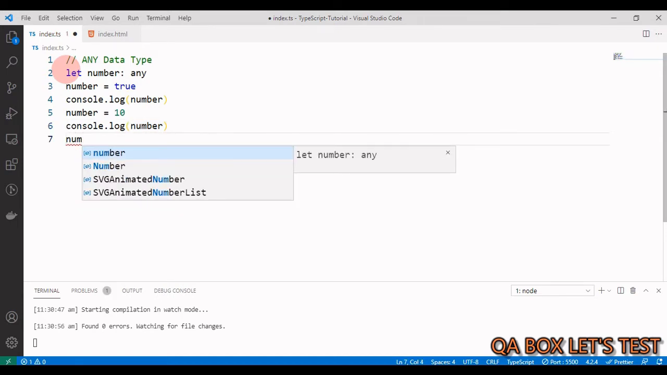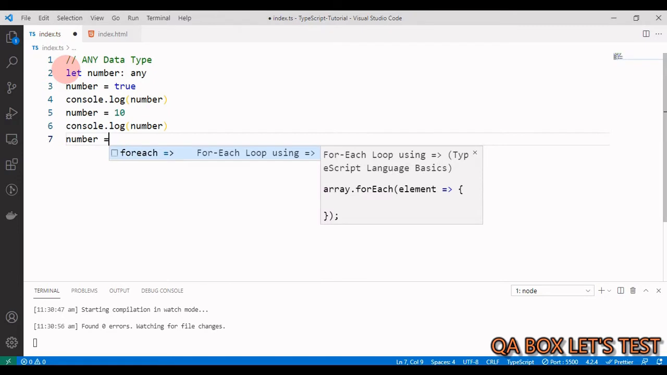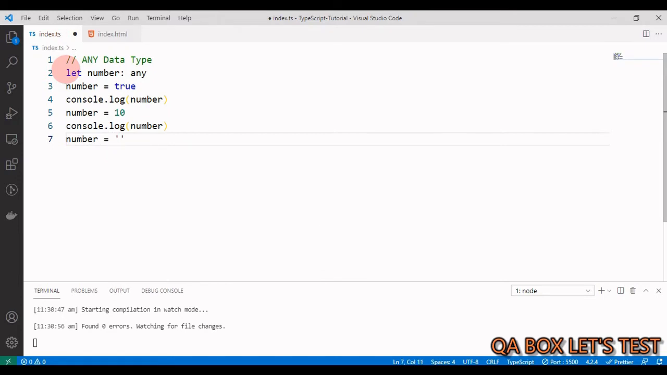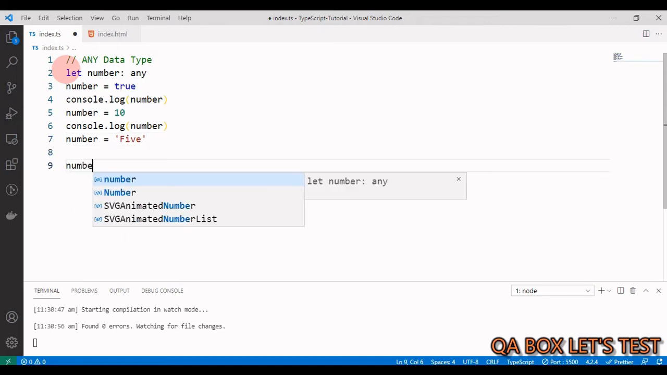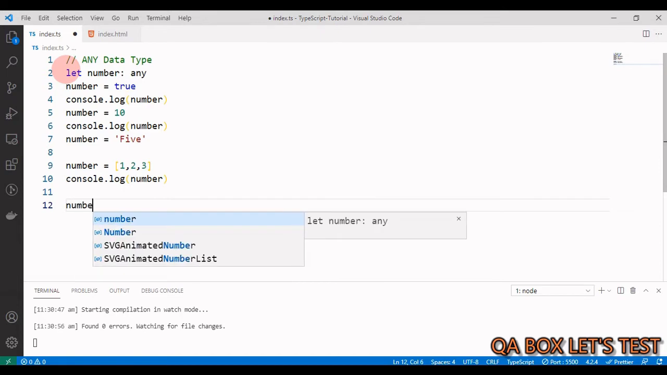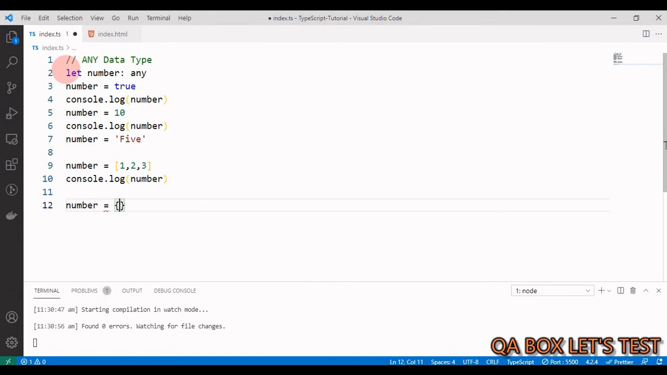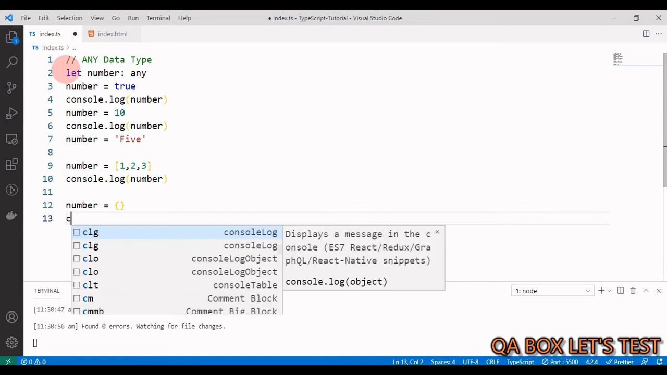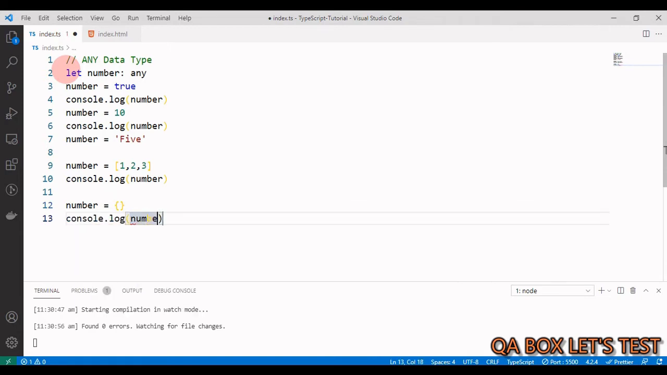Then we say number is equal to, and this time we assign a string. This works. You can keep on doing it. Now you can say number is equal to an array, absolutely no issues. And the same way you can do an object. These are the different data types that we have seen thus far. Let us also log this to the console.